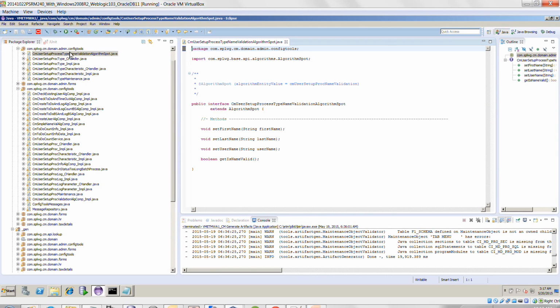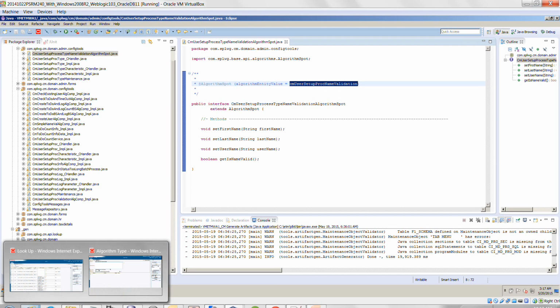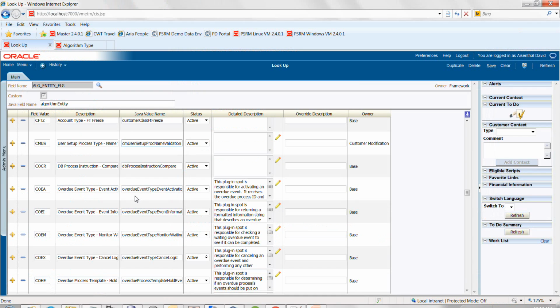Here we have one placed in the admin directory, in the package, in the admin package config tools, and you see that we have an annotation algorithm spot, and has algorithm entity value, and this value over here will have to correspond to the value that I've placed into the field value, and that's the connection between the two.